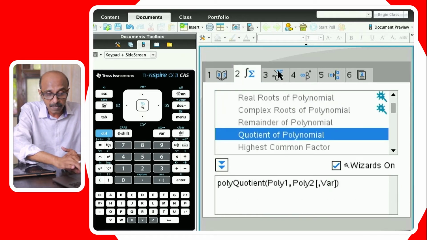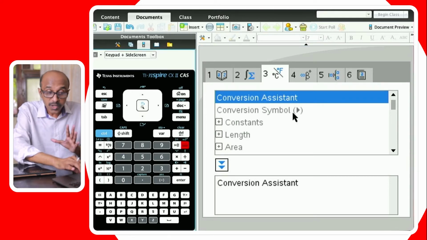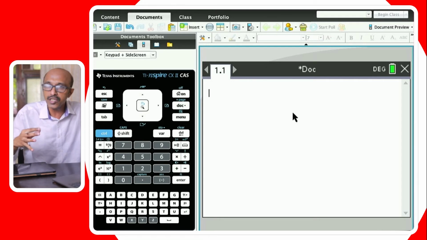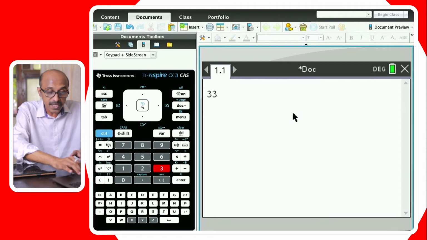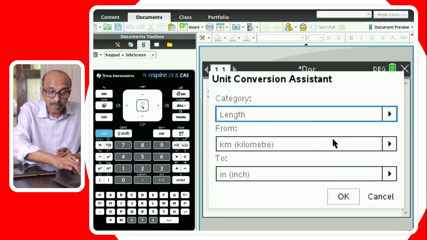But this number 3, which has the symbol of degree centigrade to degree Fahrenheit, gives you this thing called the conversion assistant. That's very useful and very powerful. The way to use it is, say, you're on the calculator page and you wanted to convert 33 inches to centimeters. So you write a number first, and then you go to that catalog key and make your way to conversion assistant, right? When you hit that, you can see another pop-up menu.